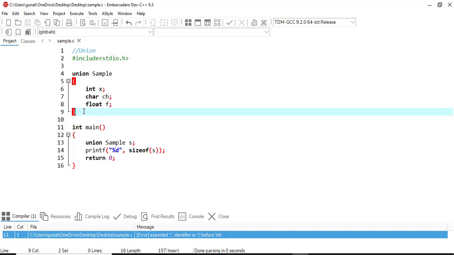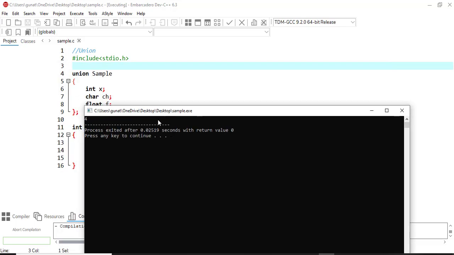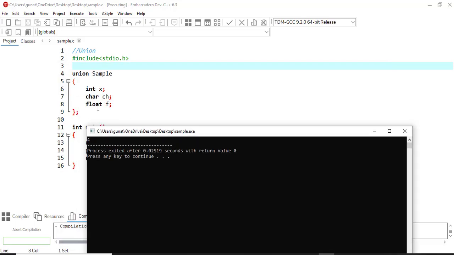Okay, I have to give a semicolon at the end of the union, that is why I have got an error. Let me run the code now. See, 4. So out of all these, which has the maximum memory? Float has the maximum memory, 4. So this memory will be shared by all the members of the union.